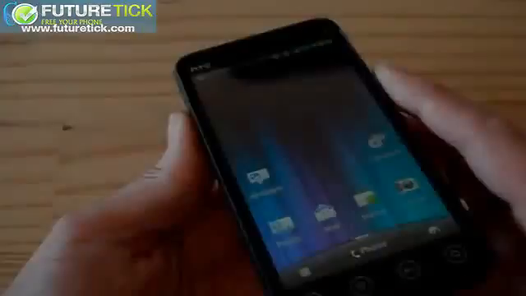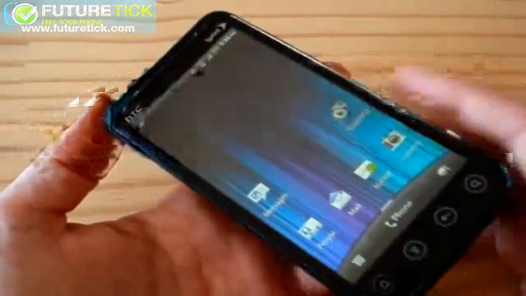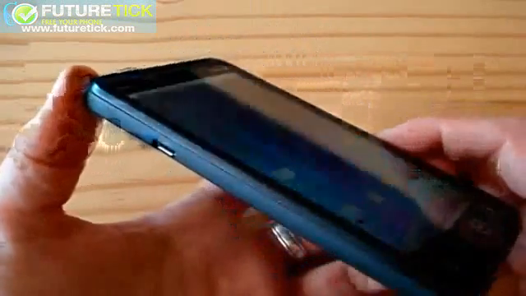So another thing I want to quickly bring up is the screen. So the screen quality is kind of an issue. Of course, the resolution is great, but the viewing angles, as you can see, are pretty compromised.